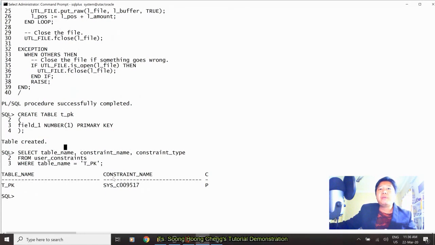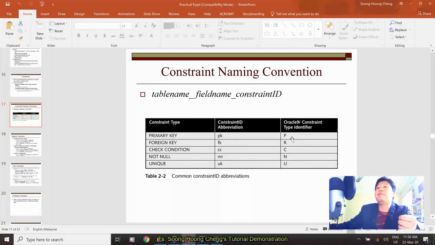After you run it, you notice that the constraint name will be SYS_C009517. It's very hard for you to keep track. That's why you need to have your own naming convention, easier for you to keep track. Although it gives you the constraint type inside, P refers to primary key. Oracle 9i constraint type identifier: P refers to PK, R refers to FK, C refers to CC, N equals NN, U to UK. The abbreviation you need to type in yourself.